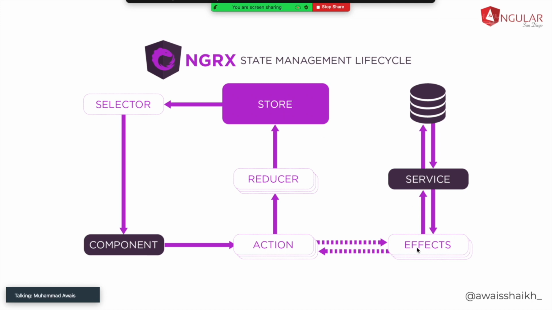However, what are the effects? Effects are being used for exchanging things for third party transitions and all kind of stuff. Effects are very useful for collaborating with the backend, like backend API integrations and all, which actually require the transitions. So you can also see effects are directly connected with the service here.